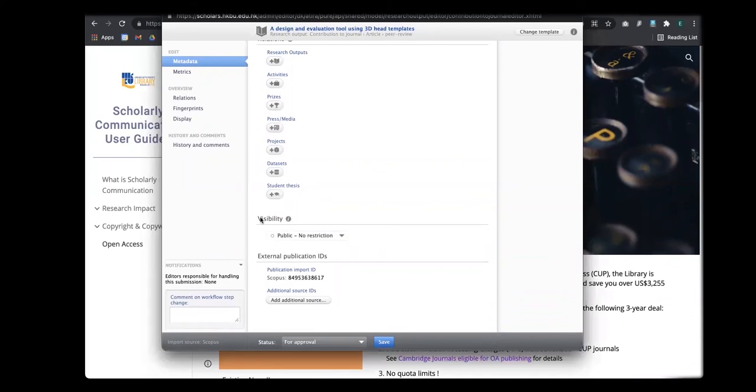So the visibility. This is talking about the visibility of this particular research output record, not just your PDF file. So this visibility is about your publication record. Now, of course, we strongly suggest you set it to public, so that people are able to see the good work from our HKBU colleagues.